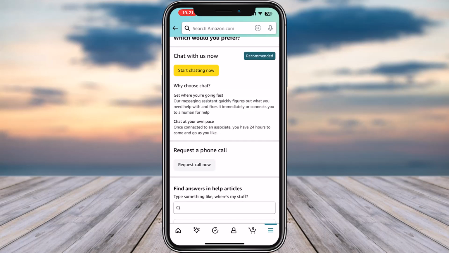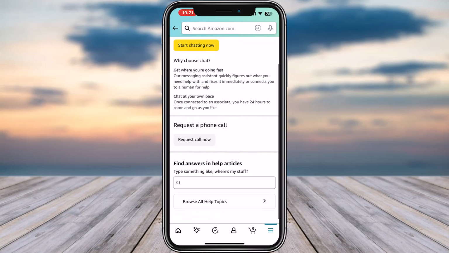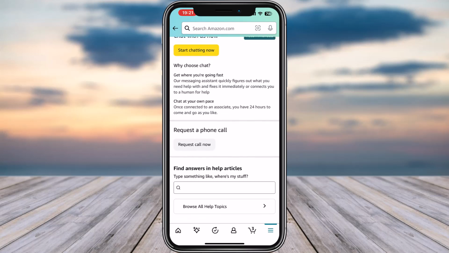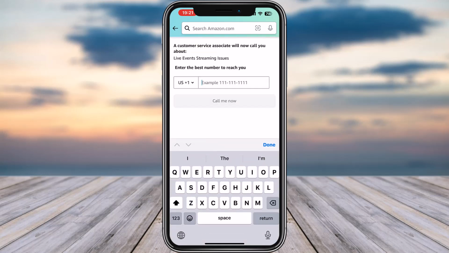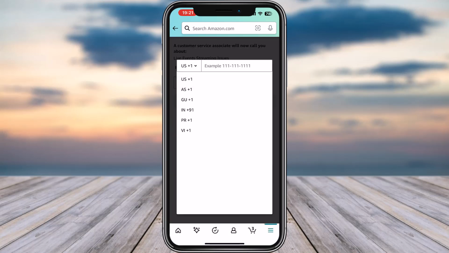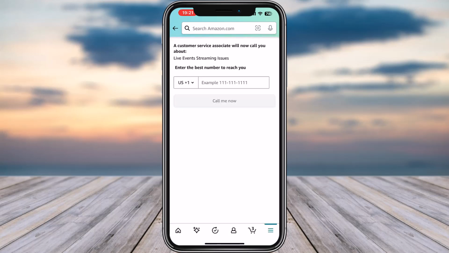You can simply start chatting with an online agent for the solution of your problem, or you can choose to request a phone call as well. For that, tap on request phone call and enter your number with the country code by selecting this icon, and tap on call me now. Then you will be able to add it for them to call you, and they will call and you can let them know your issue and get the solution for it. So that is a way for you to contact.